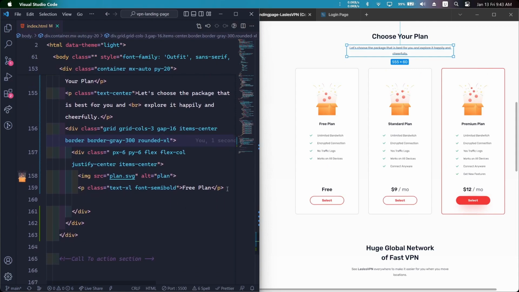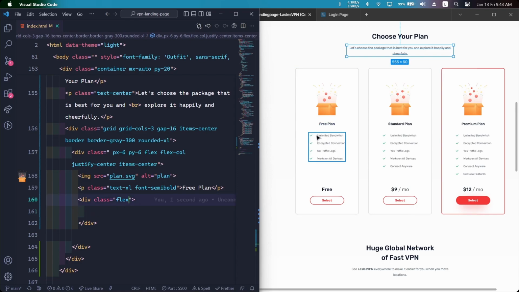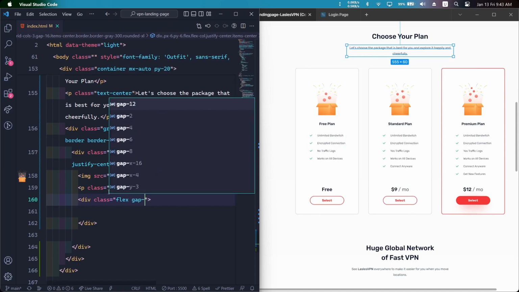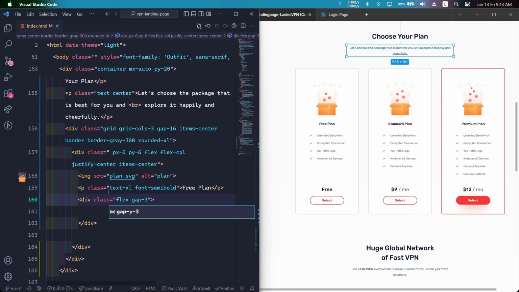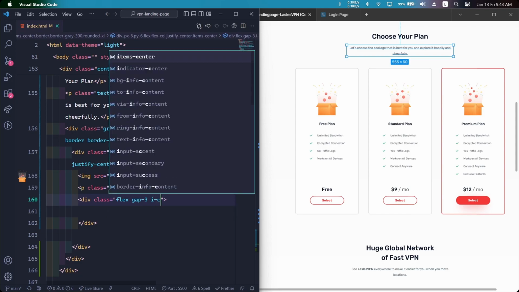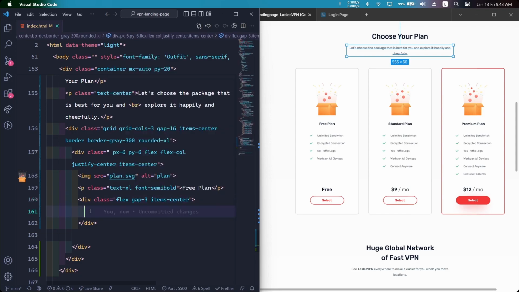Now I will go back here, and after that I will call a flex. Because for these two things I will use flex, then I will give a gap between those two things, and it will do that work for me. And also items should be center. Now I will call the tick mark, plan tick, something like that.